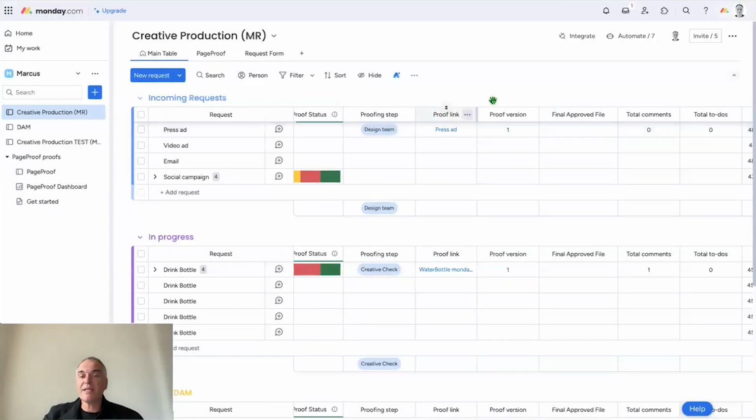If I go back over to Monday.com, let's keep an eye on that final approved file column. Boom, there's the file. So that is the file which we approved over in PageProof being copied back now into Monday.com, which is a really, really great feature for keeping everything in your single source of the truth. So definitely add that one if you want it to be there.